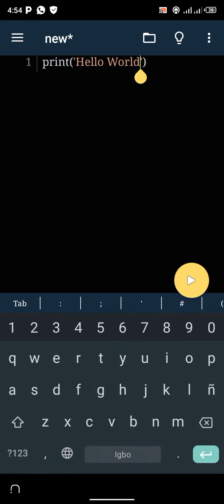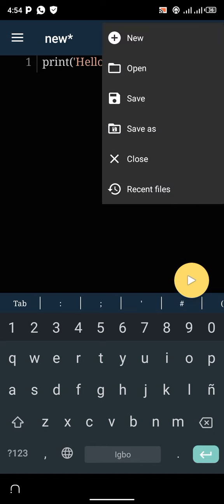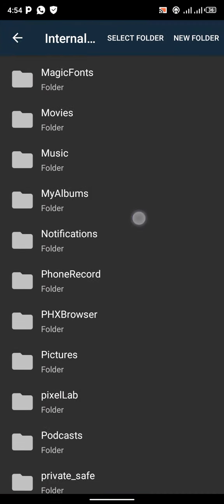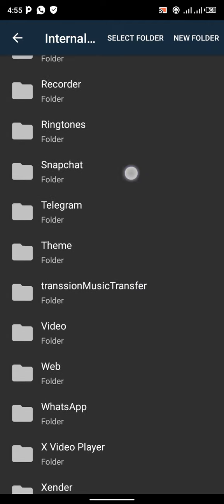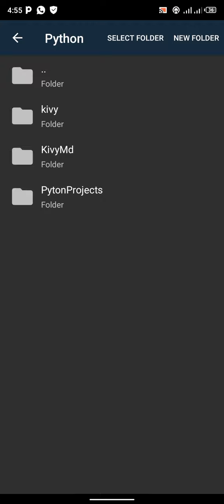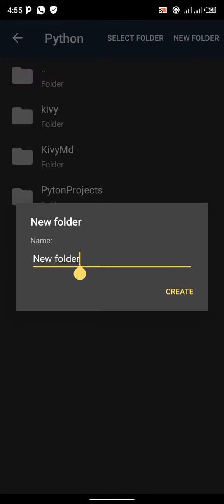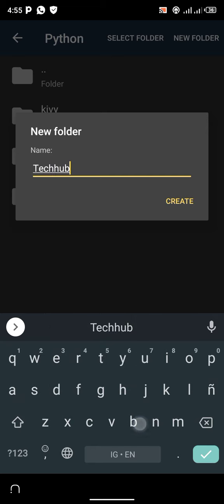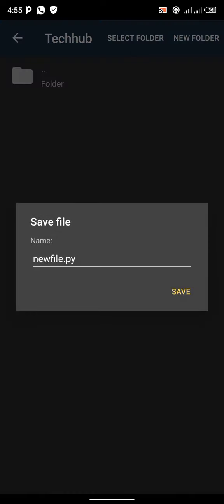But I don't advise you to leave your files unsaved, because what PyDroid 3 does is capture whatever program you are running as a fake file. It captures it and still processes it, but I would like you to always save your file. If I hit the save button, it can be inside any folder, but I like to structure my code correctly. So I go to programs, I go to Python, I'll make a new folder, and I'll call it Tech Hub, or whatever you deem fit, and then save the file.